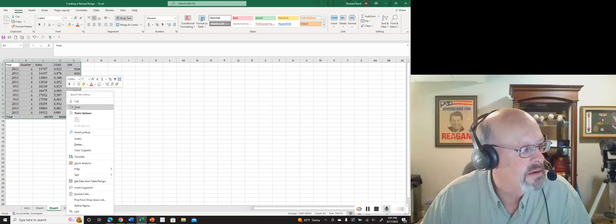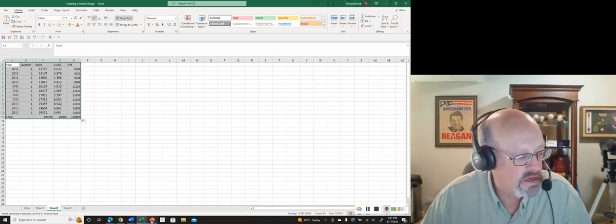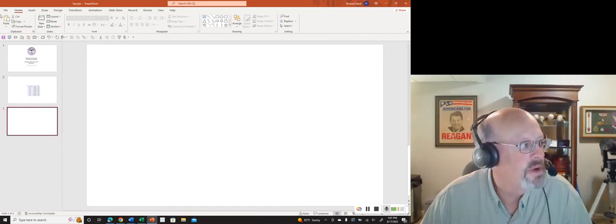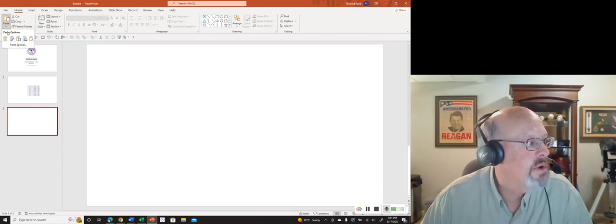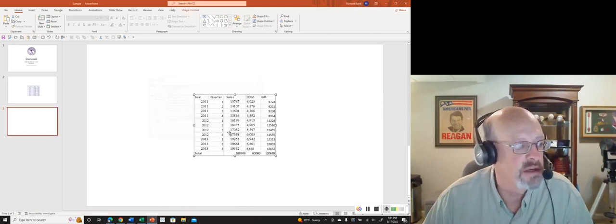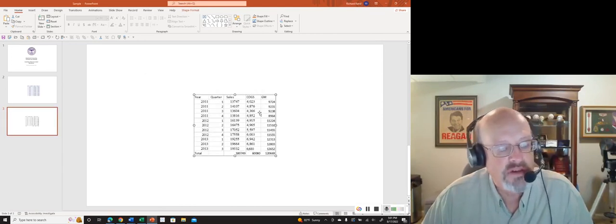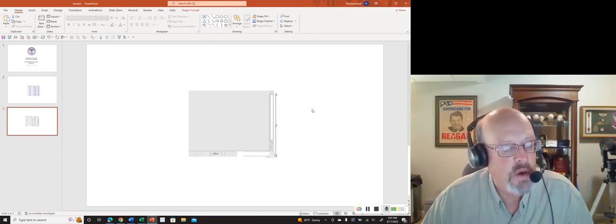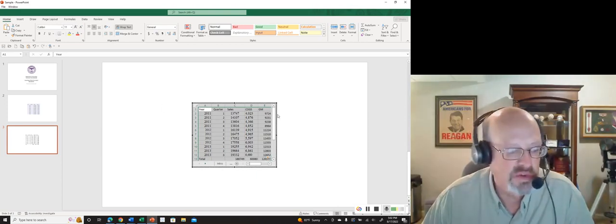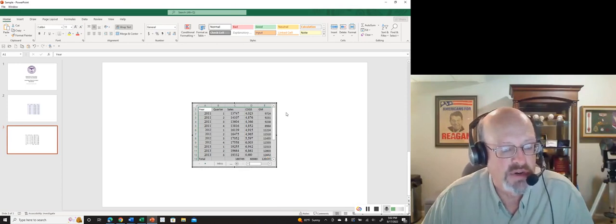If I wanted to, I could take that and copy it, and go back into my blank PowerPoint show, and let's just add a slide. We can go in here and paste, but we're not going to just paste, we're going to paste special, and we're going to paste Microsoft Excel worksheet object. And now I've got a workable Microsoft Excel spreadsheet that I can open up and edit right in the middle of my PowerPoint show, where before all I had was a picture. Pretty cool tool, pretty cool way to convert a picture into a usable Excel spreadsheet.